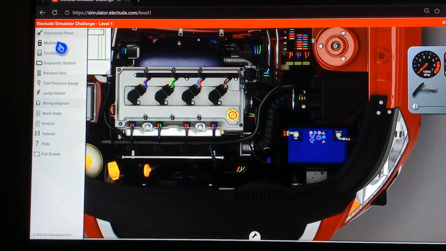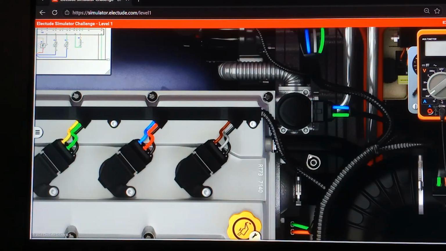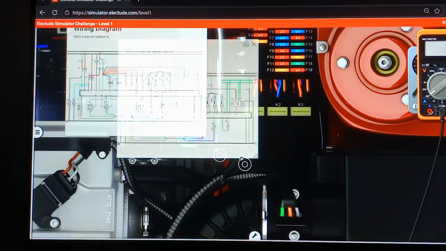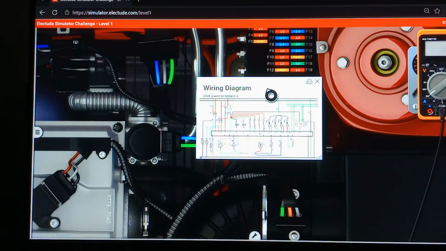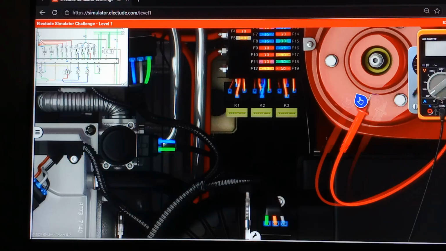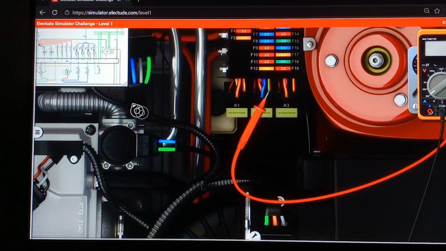Key on, engine off. We're going to take a multimeter. We're going to put it to voltage. We're going to connect it to ground, whether that's battery ground or chassis ground. And we're going to go to, what was it? K2. K2 relay. This guy right here. And we're going to test the voltage coming in and the voltage coming out.